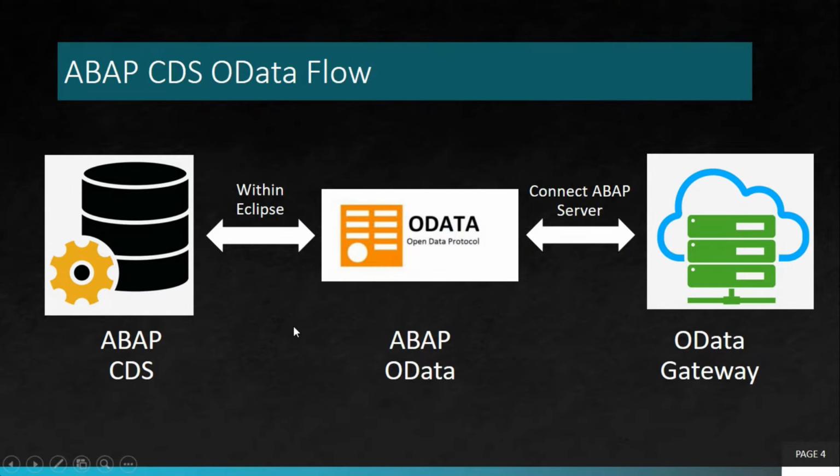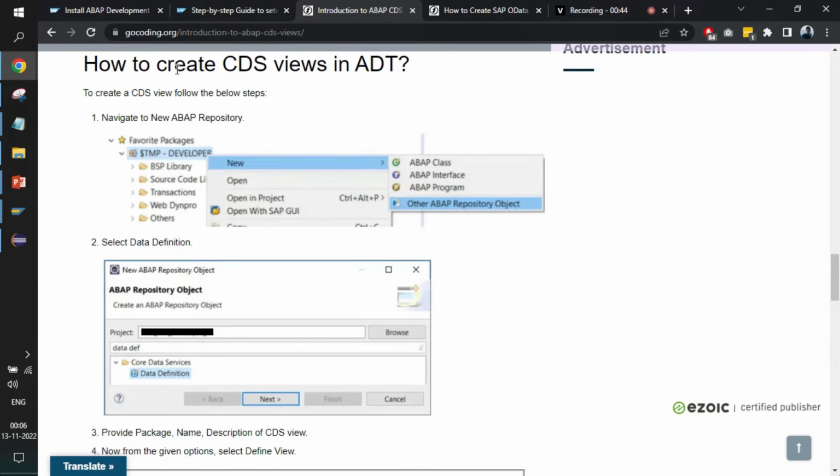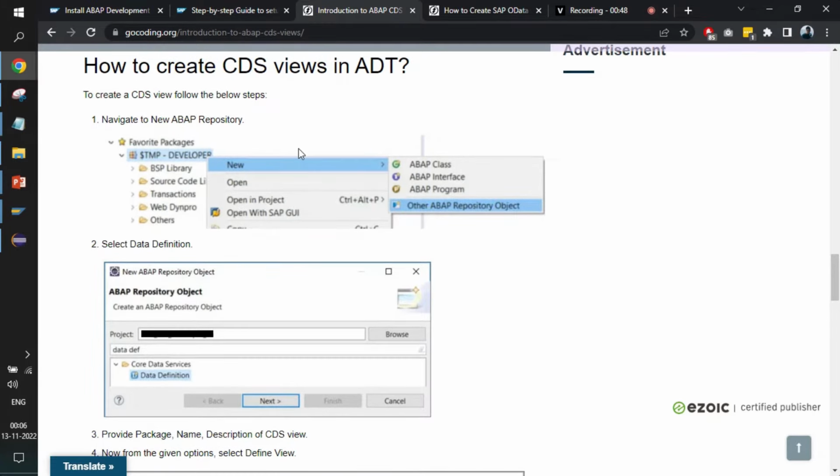The very first step is you have to create an ABAP CDS, and then you have to create an OData based on that. Once it is done, you can run it, or you can do the configuration of OData gateway and check it out. For that also we have an article. We'll share this link in the description, and we're going to follow the steps mentioned here. If you see, we have reached this point where we can see our $TMP or temporary folder or package.